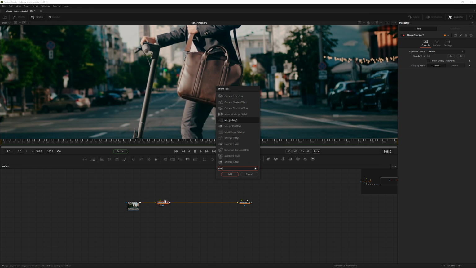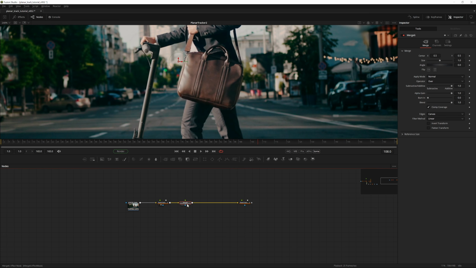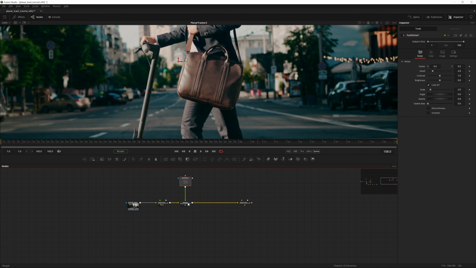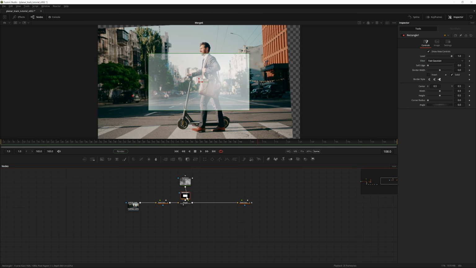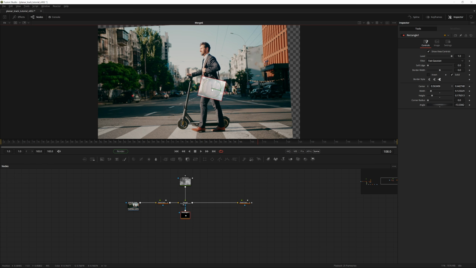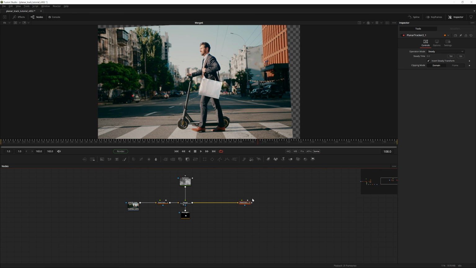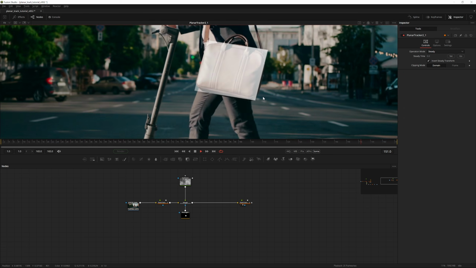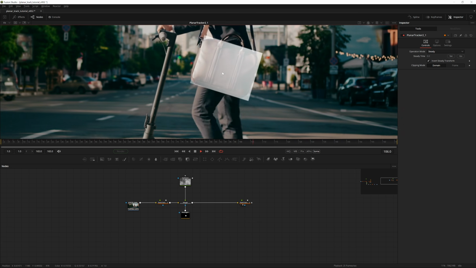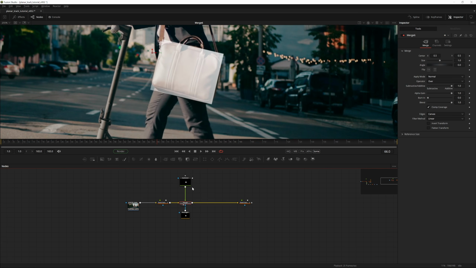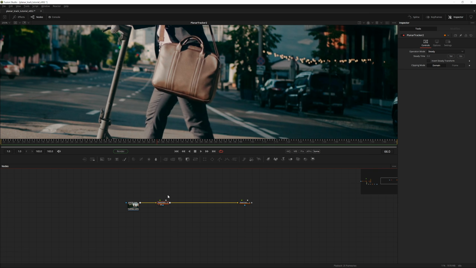So if we add a merge node here and add a noise texture, like so, pipe that into the merge. With the merge selected, hit the rectangle mask, just so we can limit the noise to be inside the mask area. And now if we go back to the last planar tracker node, view that, and you can see it's already tracking the briefcase somewhat, but it's not perfect. And to make it perfect, we can build upon the job this tracker is doing with more trackers.